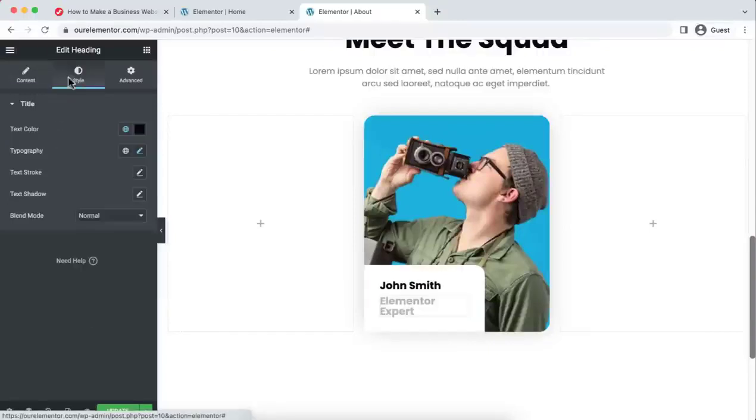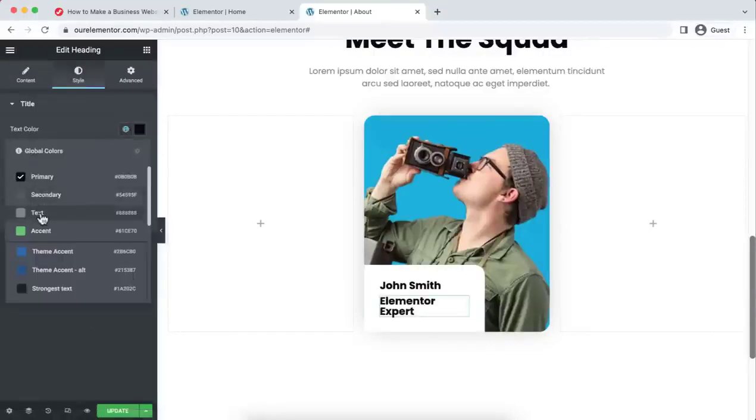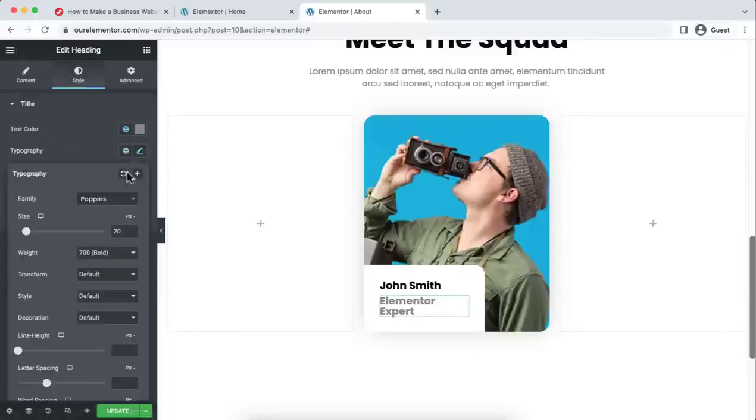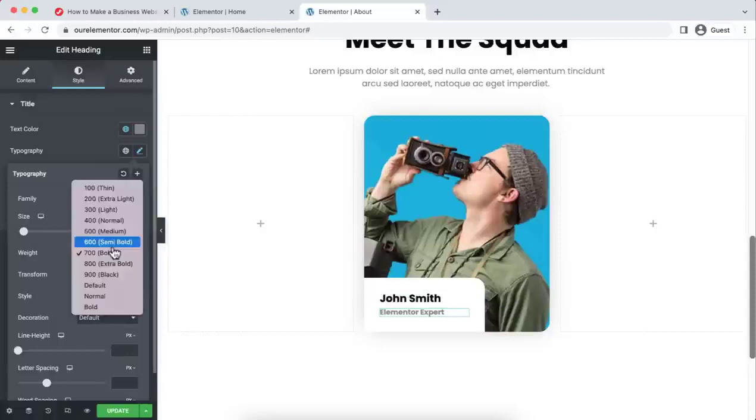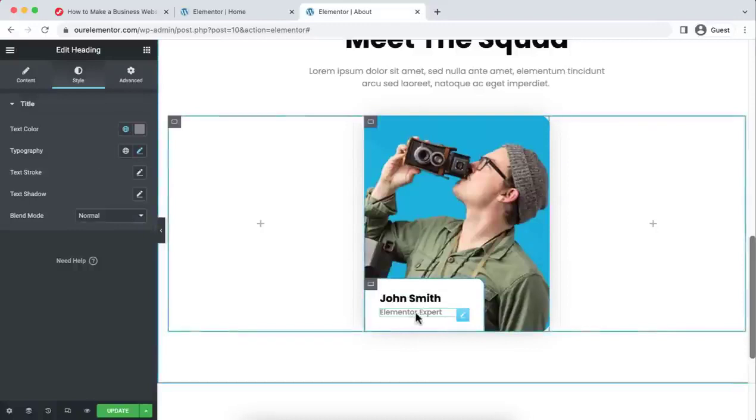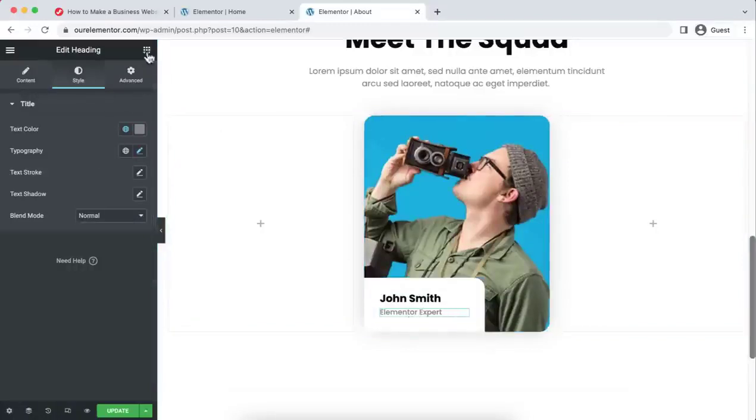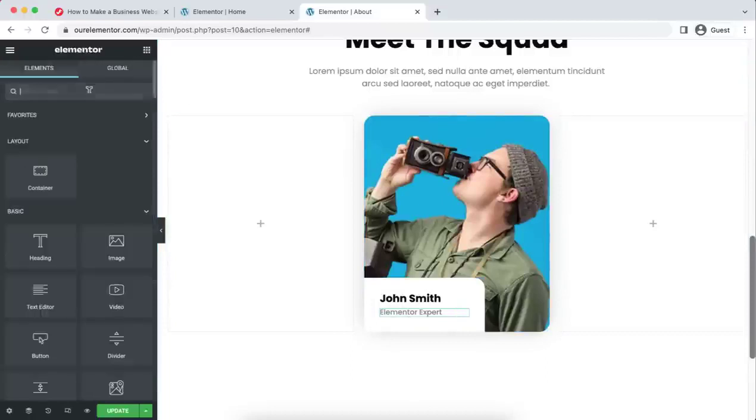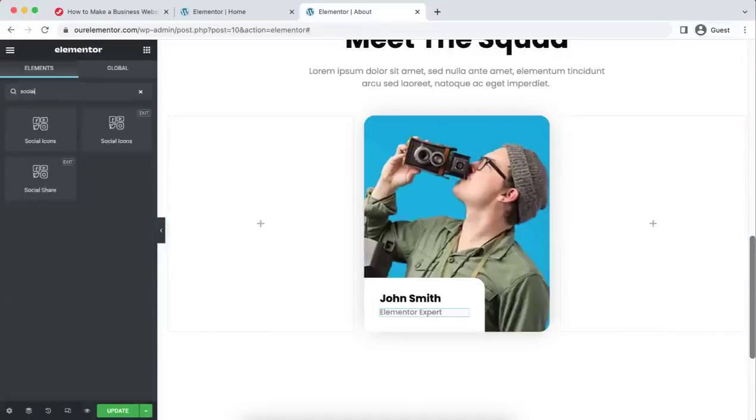And here I wanna make its color to our default text color, and then from typography let's reduce its font size to 14 pixel, and font weight let's make it to medium 500. Then right under his role I wanna provide his social handles. So from here click on this Rubik's Cube icon, and here I'm searching for social icons. Here you go, this one. So here I'm dragging this social icons widgets underneath his role, I mean right under his role here.